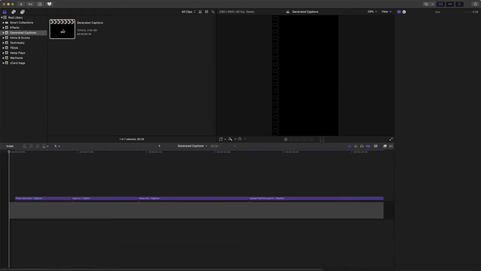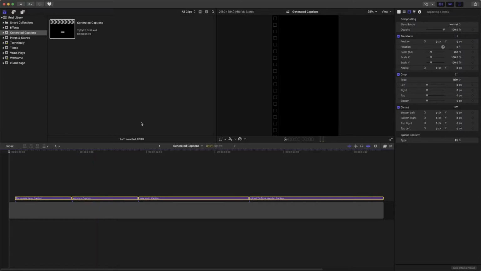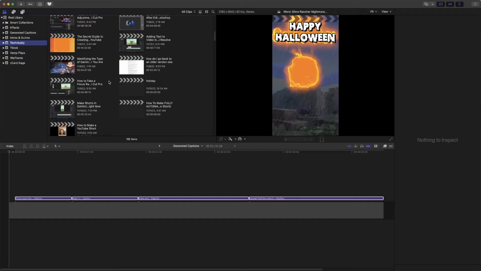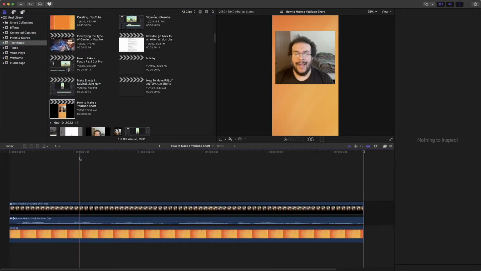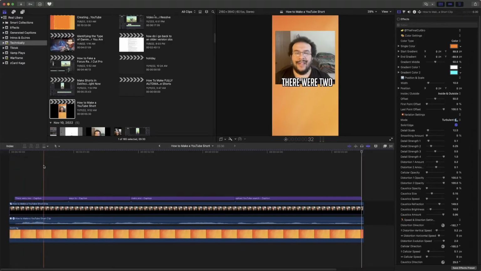After I choose, it takes me to here. I'm simply going to copy this, hit Command C, or Control C on Windows. So Command C to copy it. Go back down to where my short is, go right to where the audio starts, and then hit Command V. And there we go, we have our font.